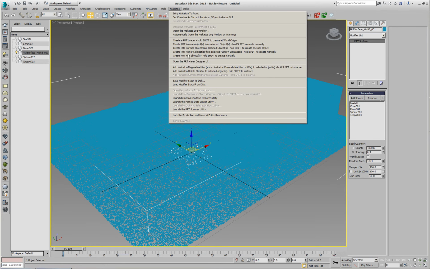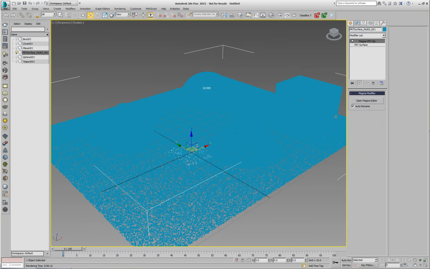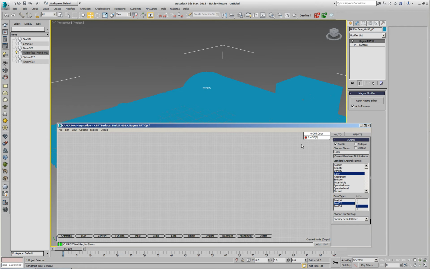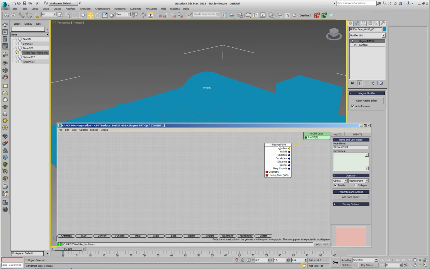So I'm going to select a Krakatoa Magma. I'll open the editor, press Shift-Control-C to create a color, and then I'll click O, and then I need the nearest point, which is N.